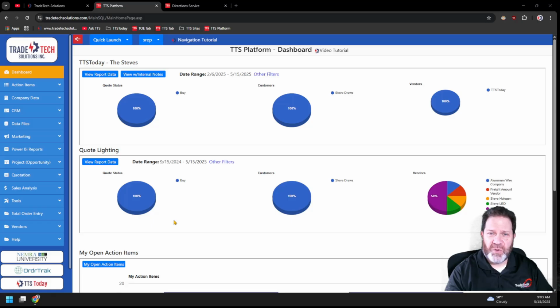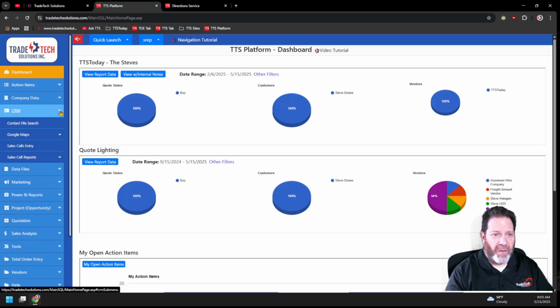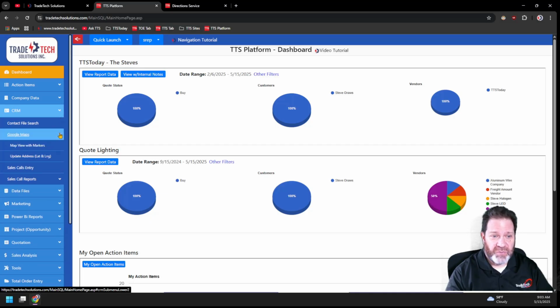Let's see some of the new features we've added to the CRM tab. Notice we've added Google Maps. What Google Maps will allow you to do is view your customers on a map, which will allow you to interact with those customers in a number of different ways. So let's see how to do that.